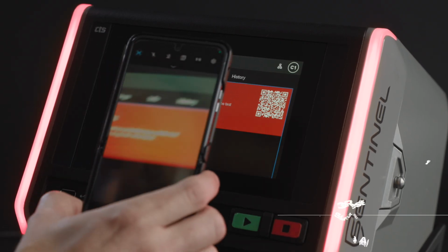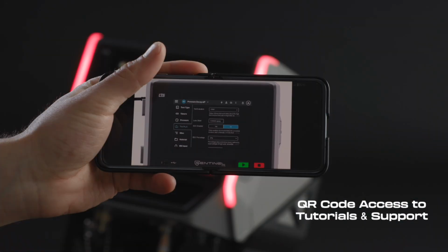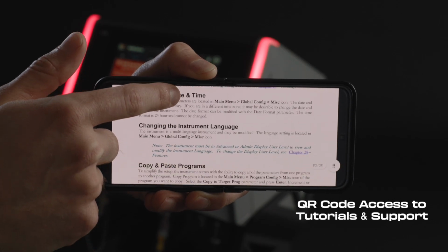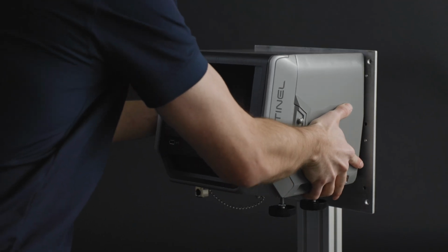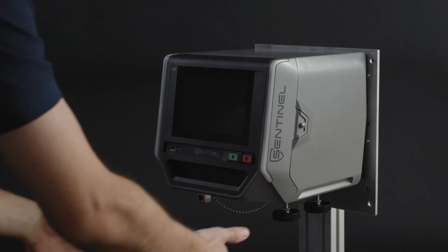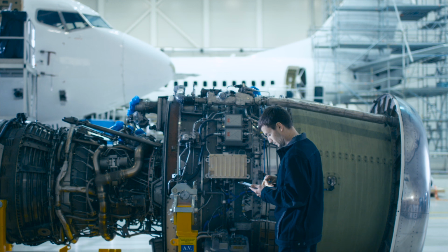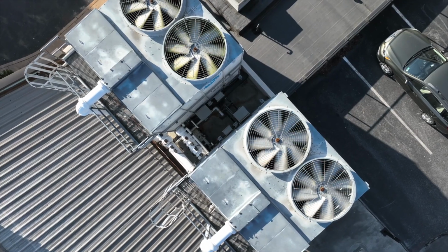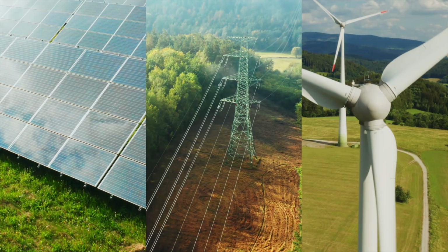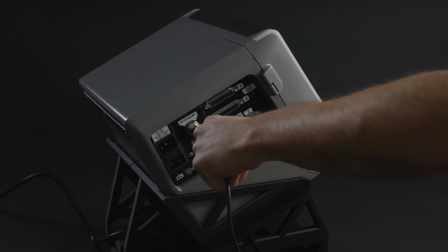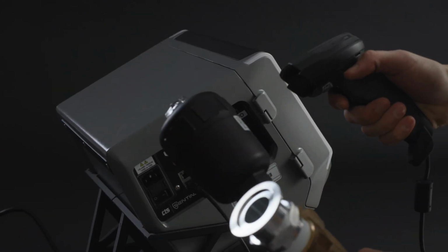Get the support you need whenever you need it, with integrated tutorials and a responsive team ready to assist you. The Sentinel IX5's versatile leak testing technology adapts to a wide range of applications, delivering reliable, comprehensive testing solutions to meet your every requirement. Seamlessly integrate devices from the CTS accessory ecosystem to create the perfect system for your needs.